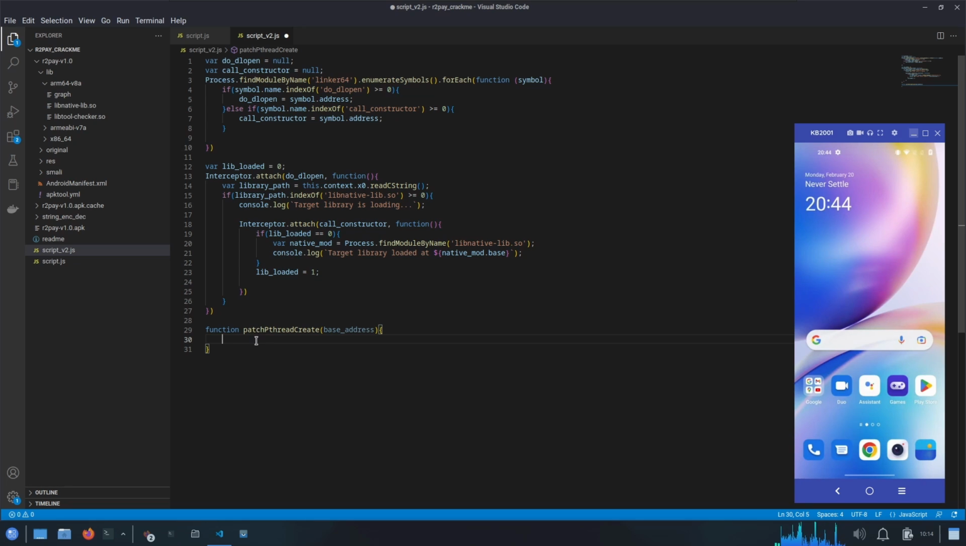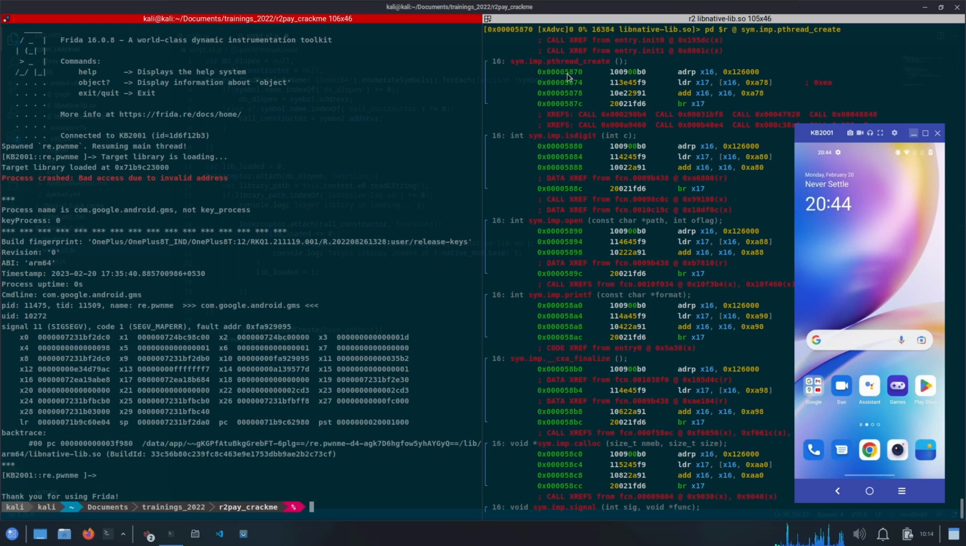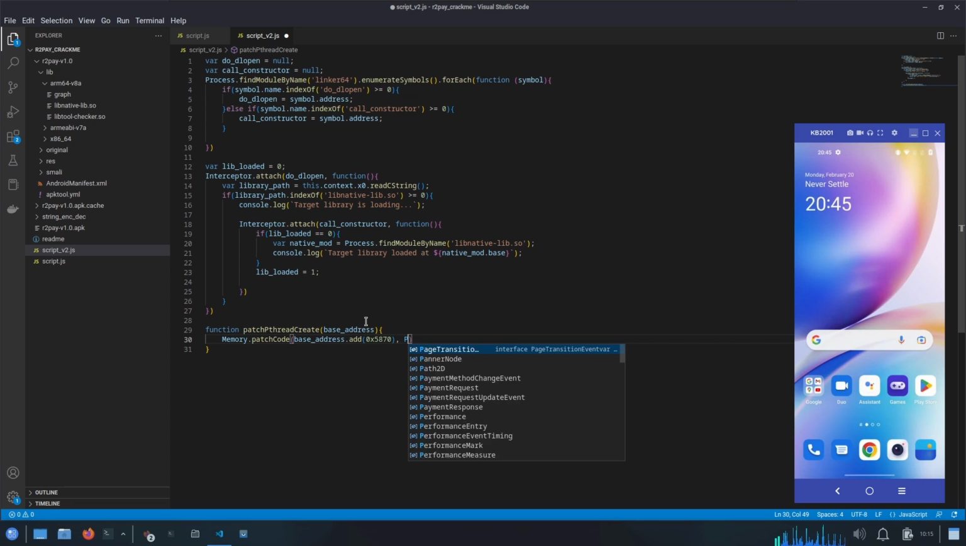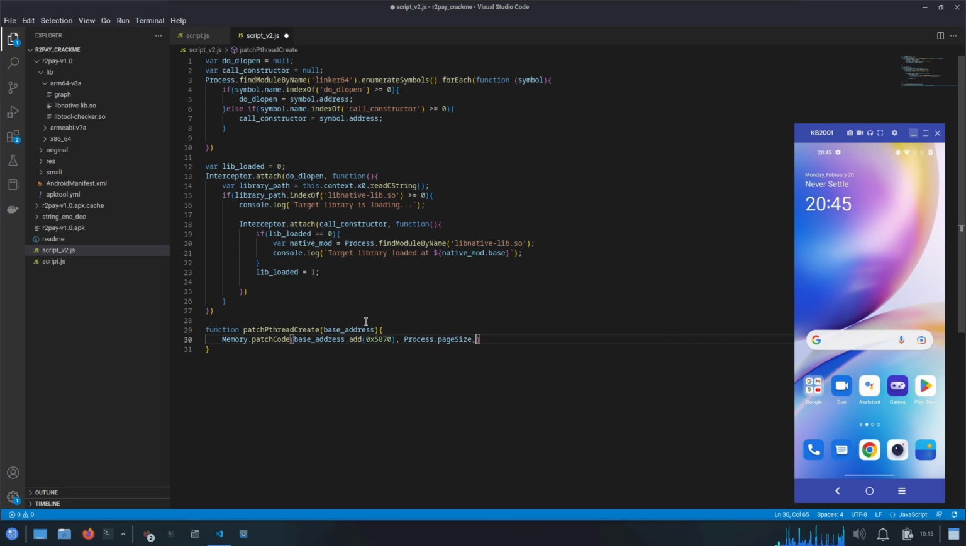In order to patch the instructions at runtime directly instead of modifying them statically in the SO binary, Frida provides us the Memory.patchCode API. It takes 3 arguments. The first one is the address of the instruction which we need to patch. For us, that is 5870, so let's convert this to an actual address by adding it to the base address. The second argument is the length of the instruction. In 64-bit architecture the instruction length is 4 bytes, and there is a dynamic way also, so let's use that: using Process.pageSize we can get the length of the instructions.